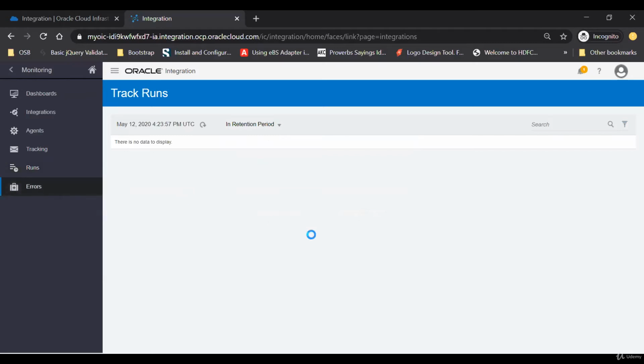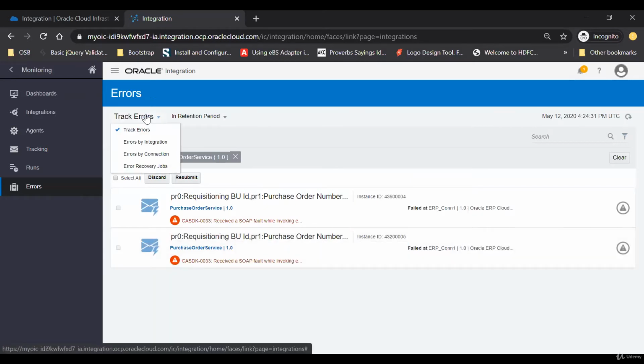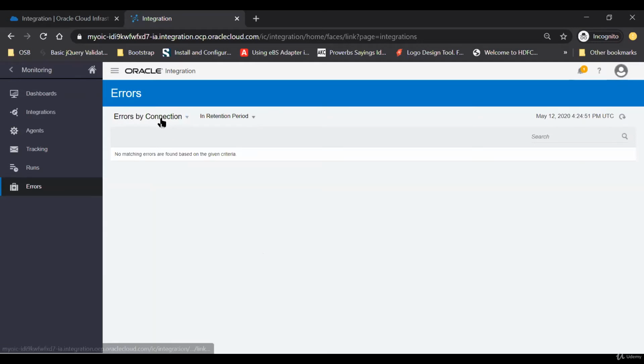Okay. Come to the errors. Error section shows all the integration which are in the error state. Okay. And from here you can track your error by integration. You can filter it out. You can search error by connections. There is no integration and error recovery job. Okay. Now I'll go back to the track errors.